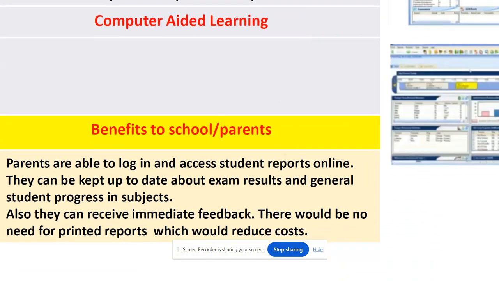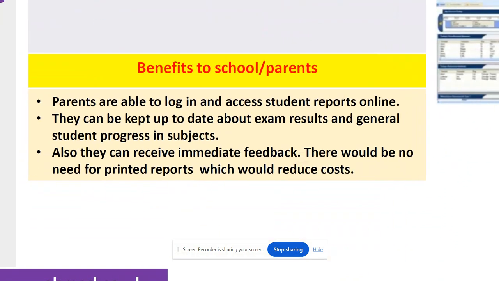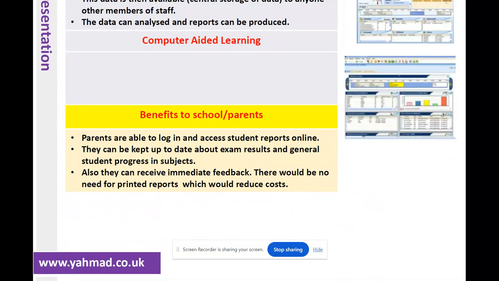So the benefits to schools and parents. Parents are able to log in and access students' reports online. We don't need to print them off. They can be kept up to date about exam results and general students' progress within different subjects. Also, they can receive immediate feedback, and there would be no need for printed reports, which would obviously reduce costs in the long term. Right, let's keep going.